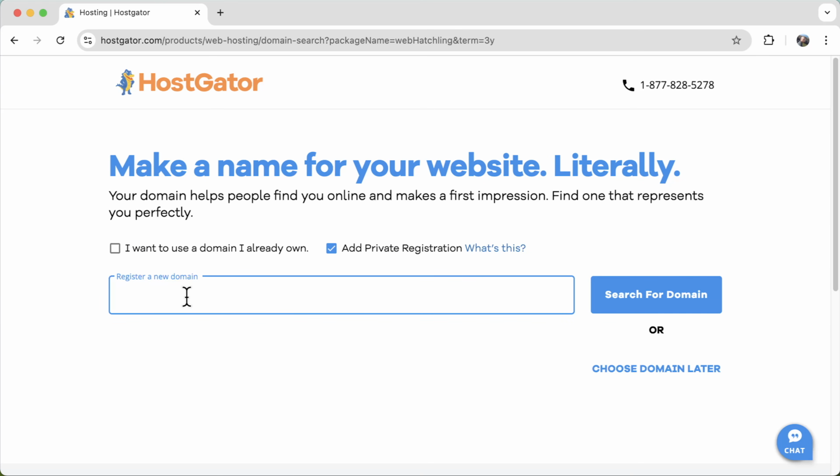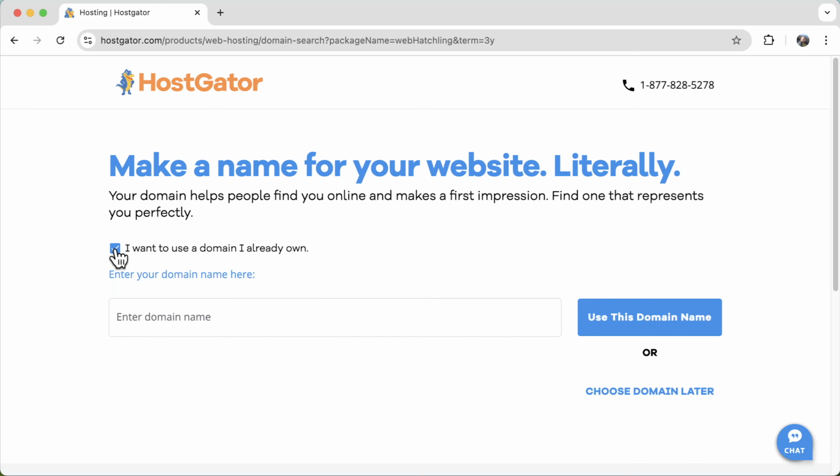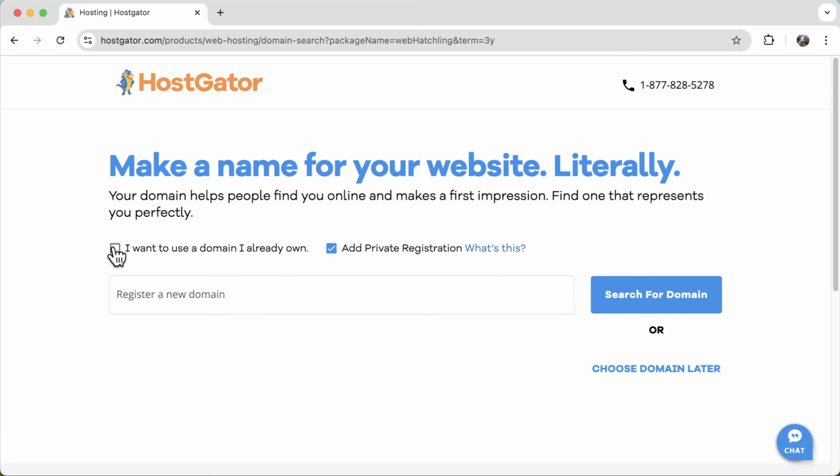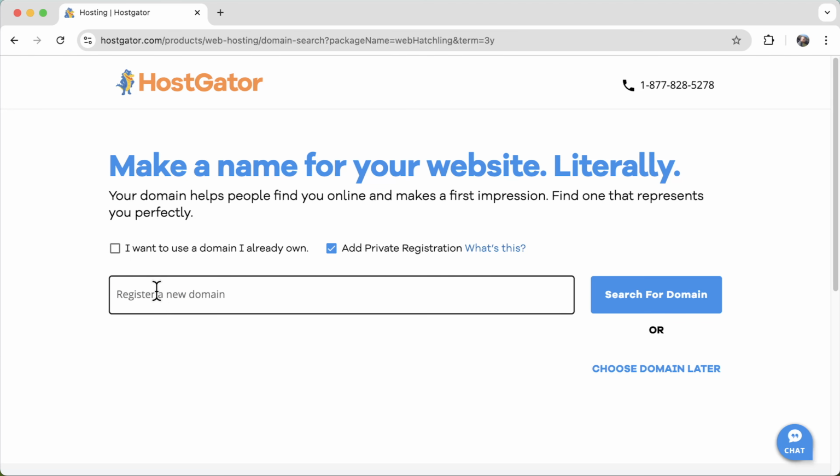Then it's going to ask you if you already have a domain, and you can check that and you can enter it in right here. You'd enter this, for example, if you bought your domain name already from GoDaddy. But today I'm registering a new domain, so I'm going to uncheck this. Then I'm going to enter in my domain right here.